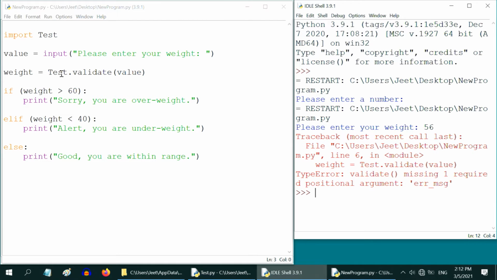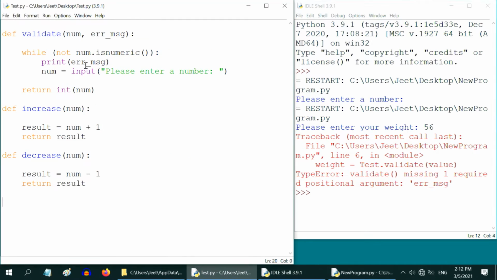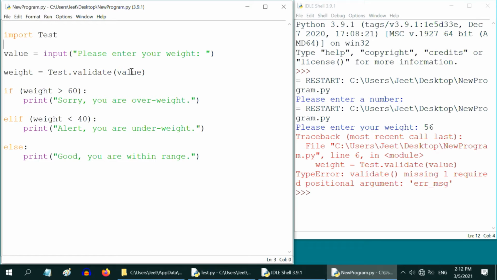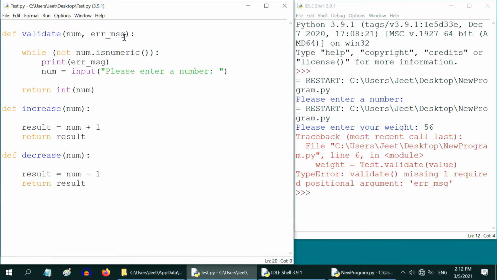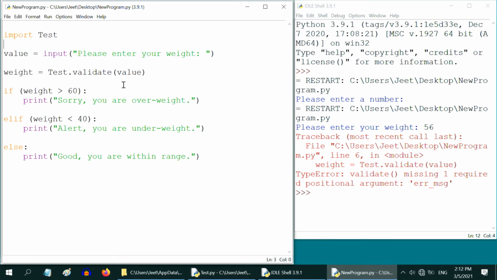We are calling our test.validate function, and Python could locate that function here. But then, it sees two arguments are required. But we called it with only one argument. We have to pass exactly the same number of arguments as present in the function definition. We can of course add some message here, any message to pass, it will surely work.